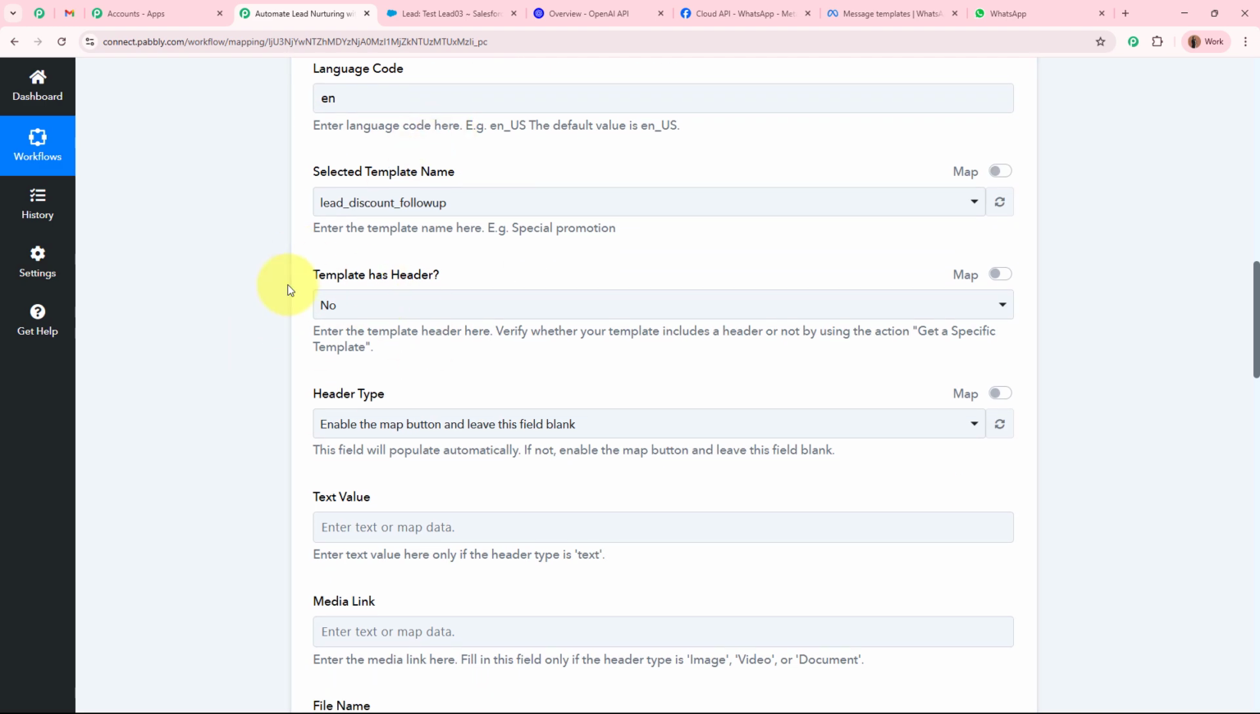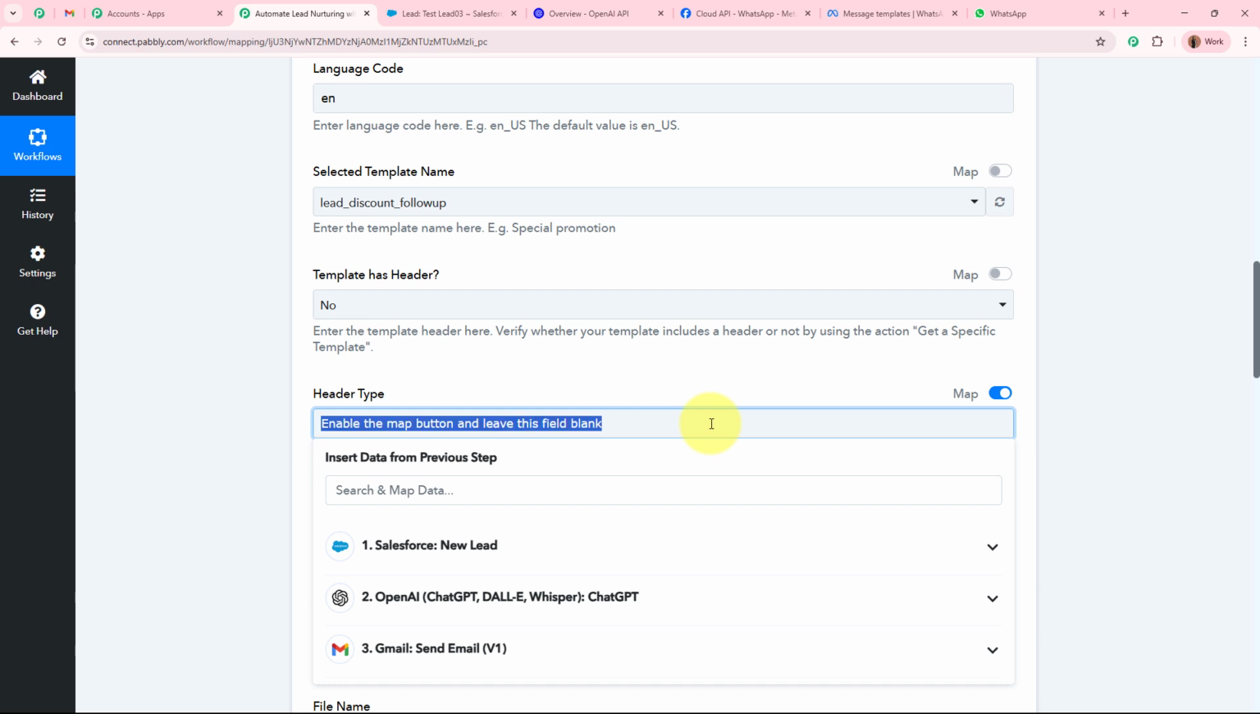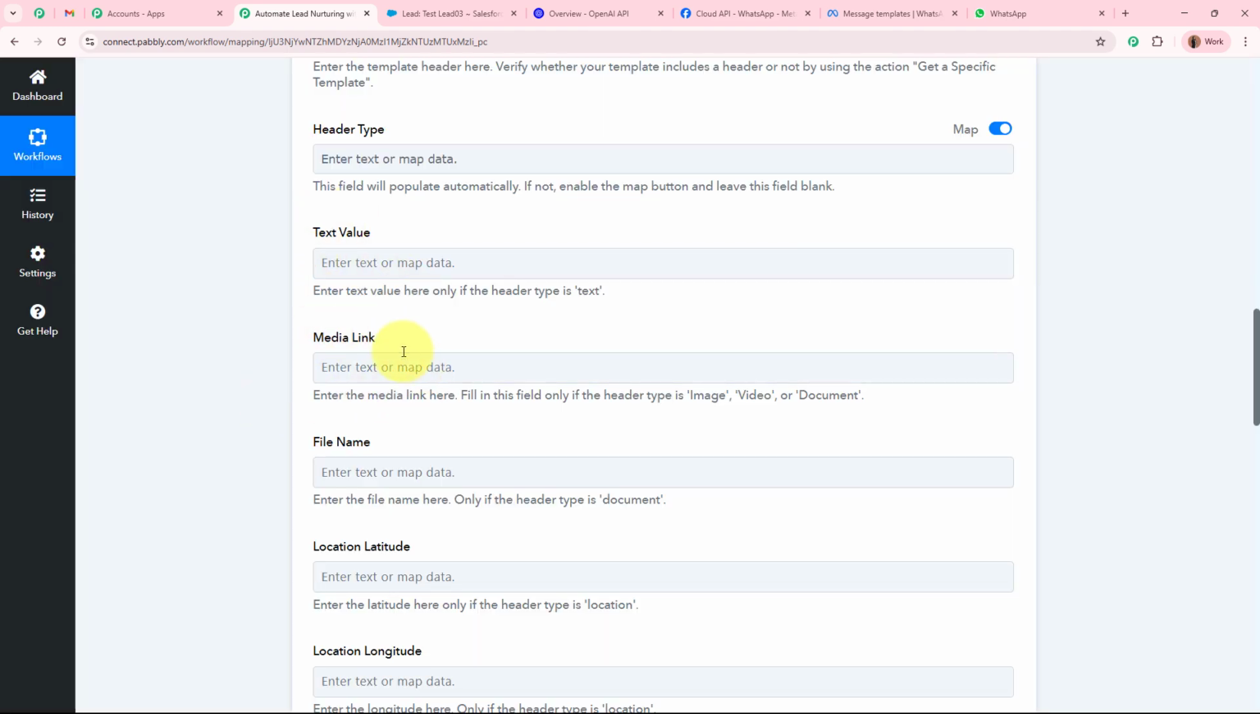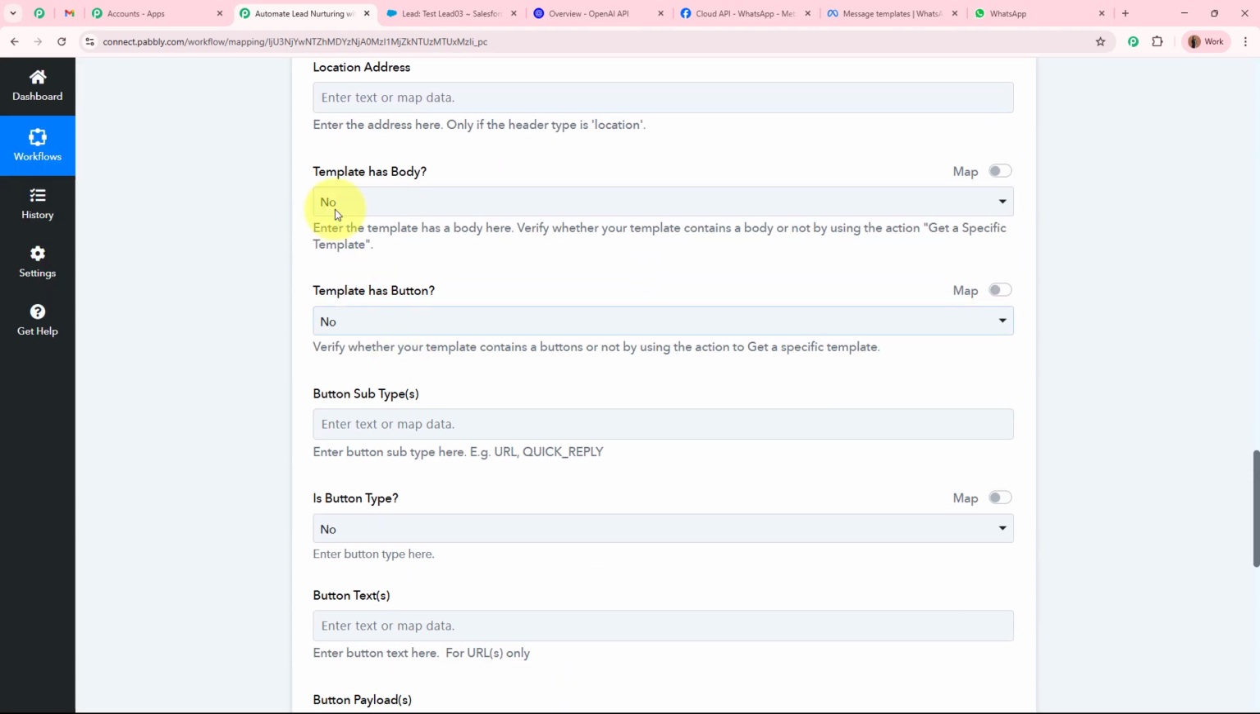It is asking, does my template have a header? No, it doesn't have a header, so I'm going to select over here as no. It says header type, enable the map button and leave this field blank. So I'm going to enable the toggle button and leave this field blank right over here, okay, as it was required. Then over here it is asking for the text value media link, which I do not require, so I'm going to skip the part.